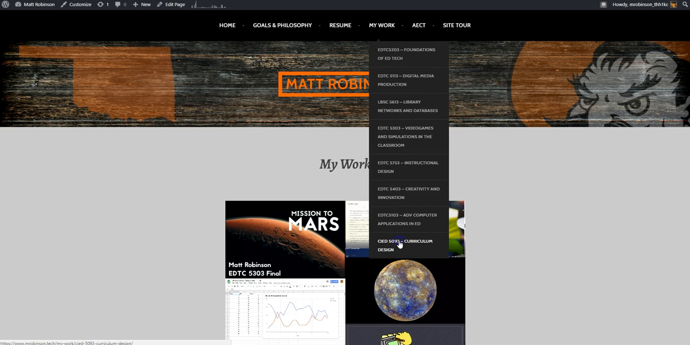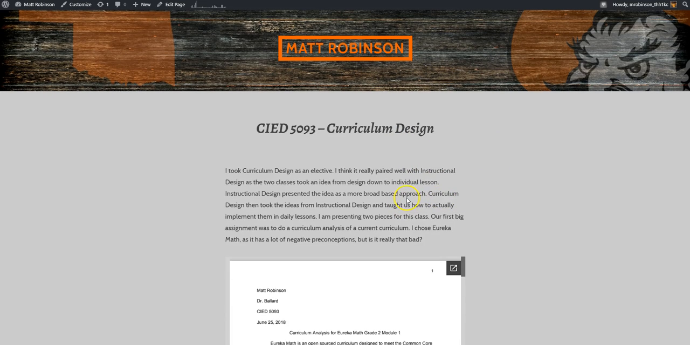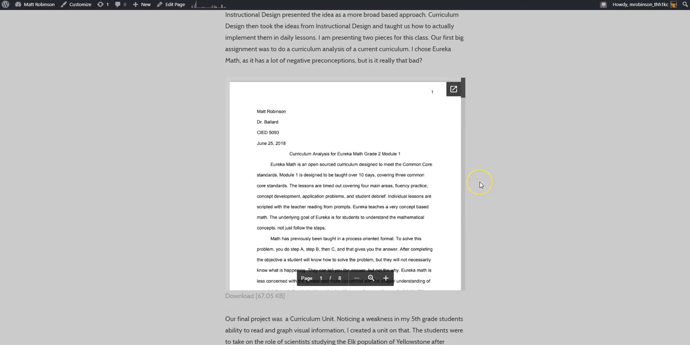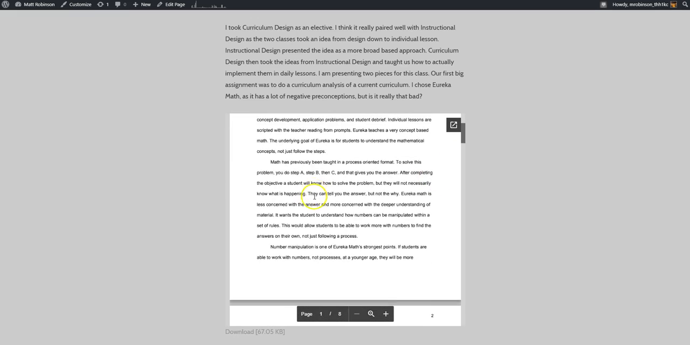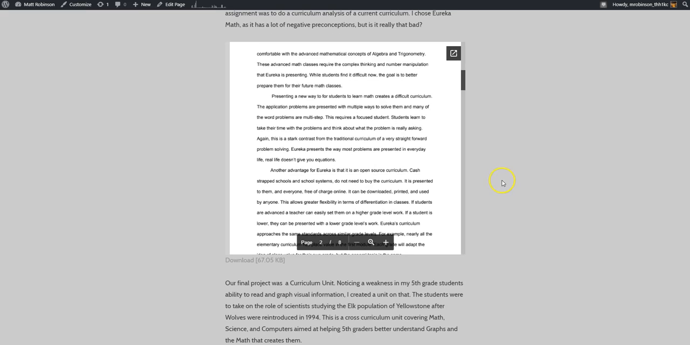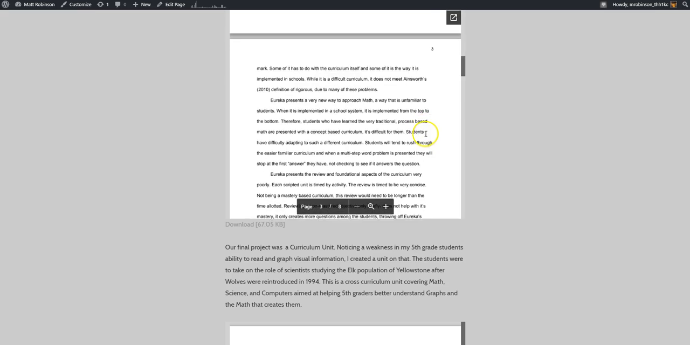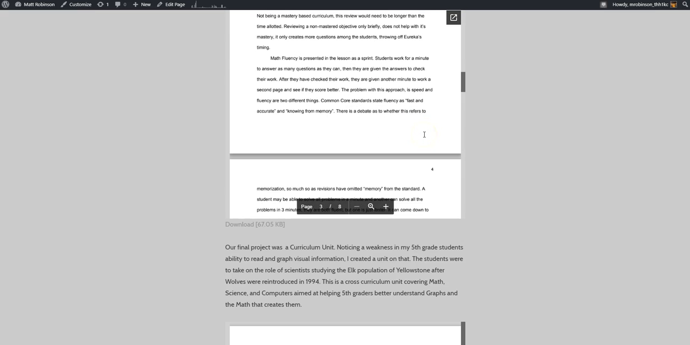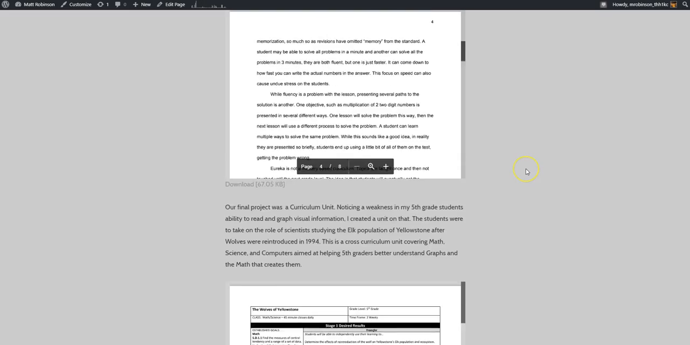And finally, last but not least, is curriculum design. This is another one of the final classes I took in this program, and this one really tied well with instructional design. It took the idea from the big idea all the way down to the daily lesson plans, and assigning it to standards. If there was one thing I wanted to get out of this that I thought I needed to improve on this year as a teacher, it would be getting better at aligning my teaching to standards. And this class really helped in that way.